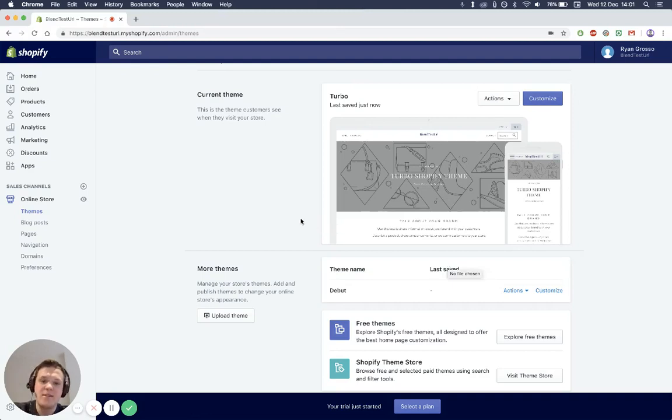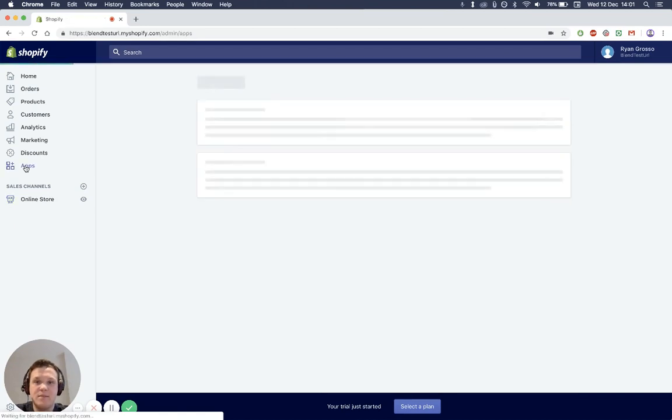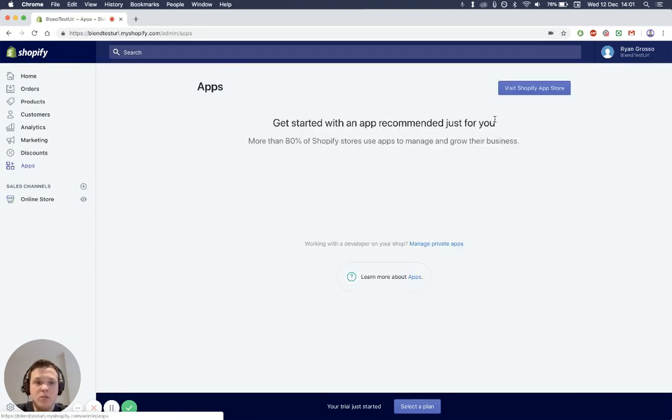It's Ryan from Blend Commerce, and I'm going to be showing you how to use the App Store on Shopify and how to install apps to your store. The first thing you want to do from your Shopify admin panel is go on the left side just here and click Apps. Once you've done that, you can press Visit the App Store here.